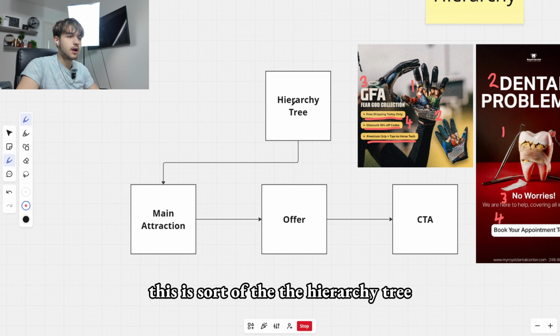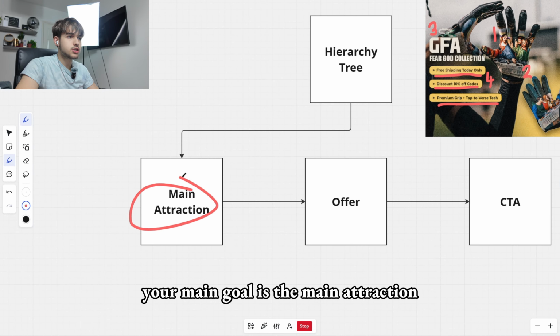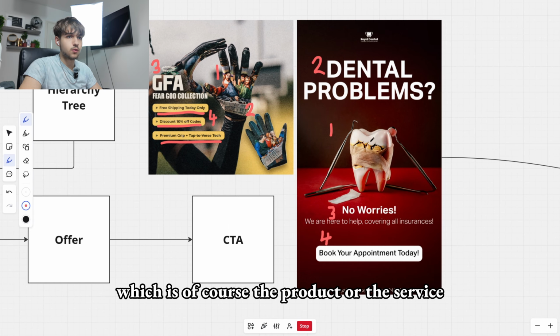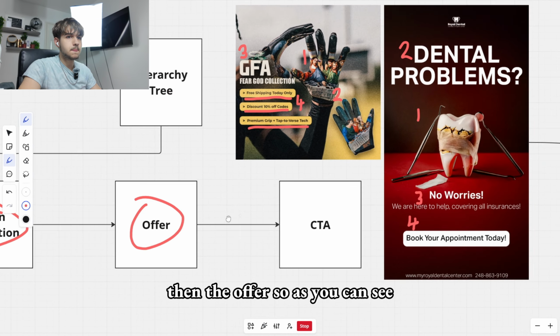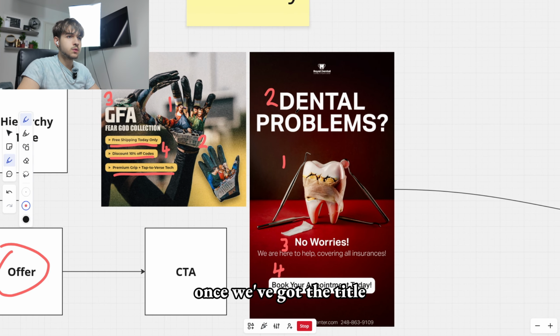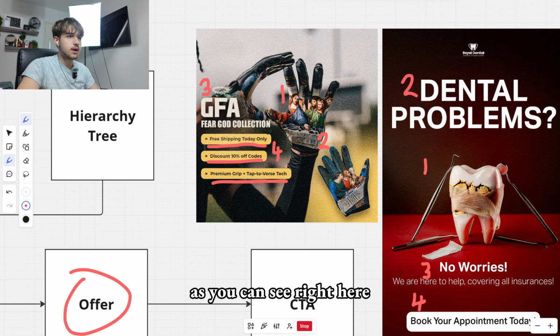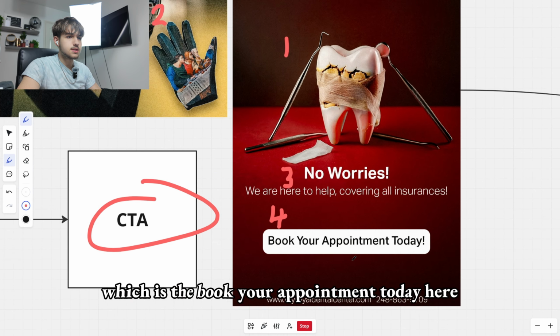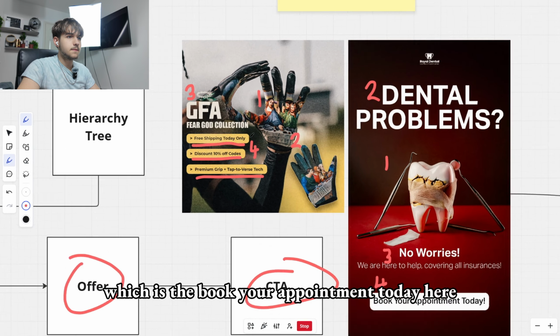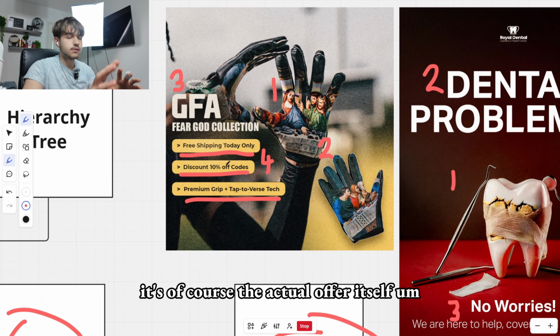This is sort of the hierarchy tree. Your main goal is the main attraction, which is of course the product or the service, then the offer. So as you can see, once we've got the title and we've sort of got the offer, it'll go straight to the offer, okay? As you can see right here. And then the CTA, which is the book your appointment today. Here, it's of course the actual offer itself.